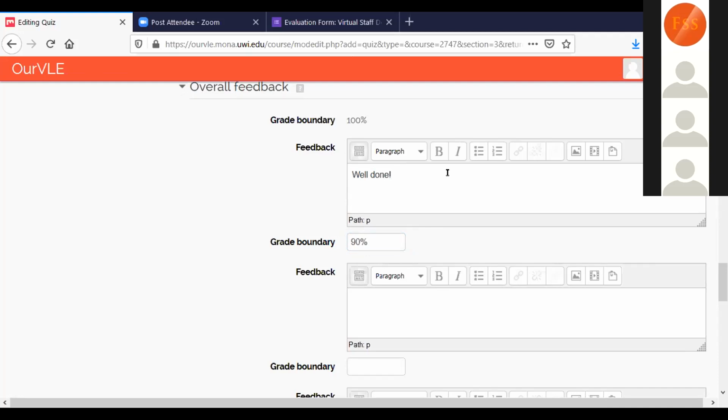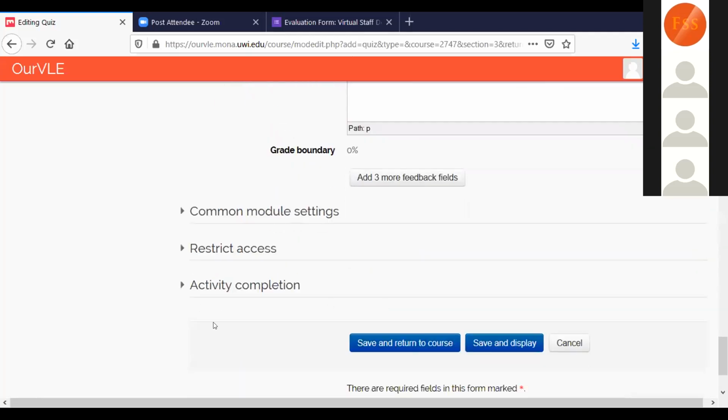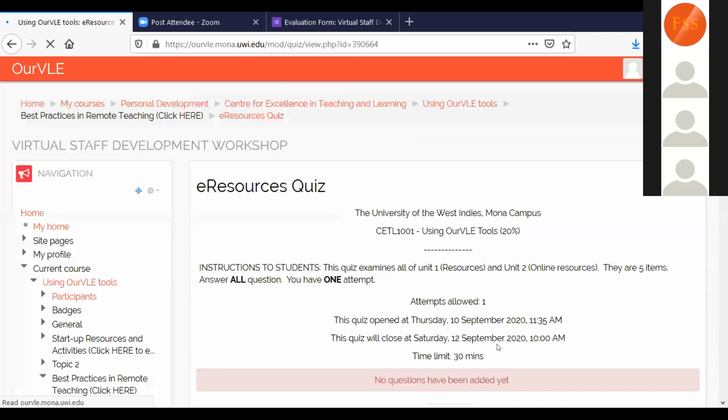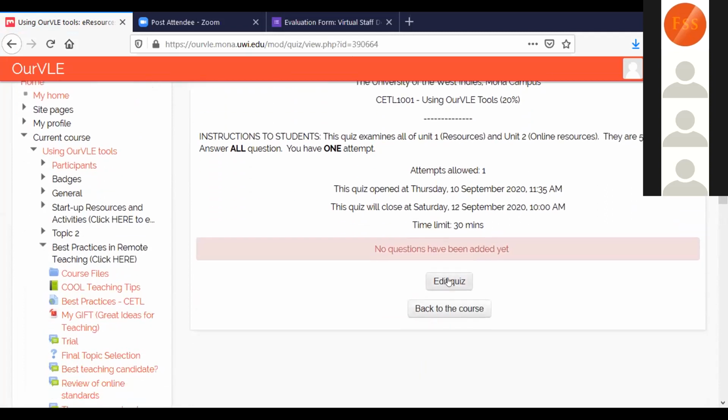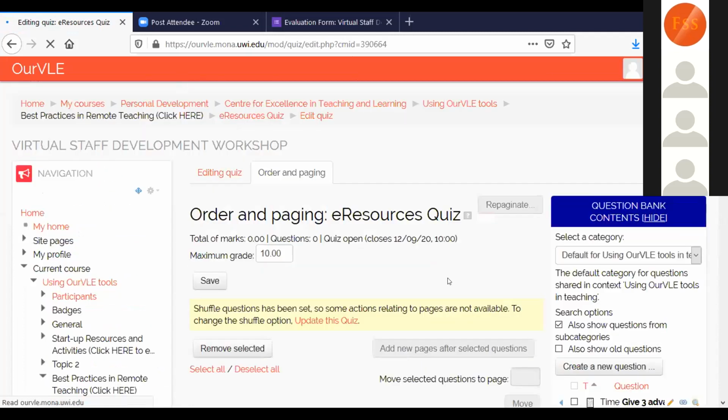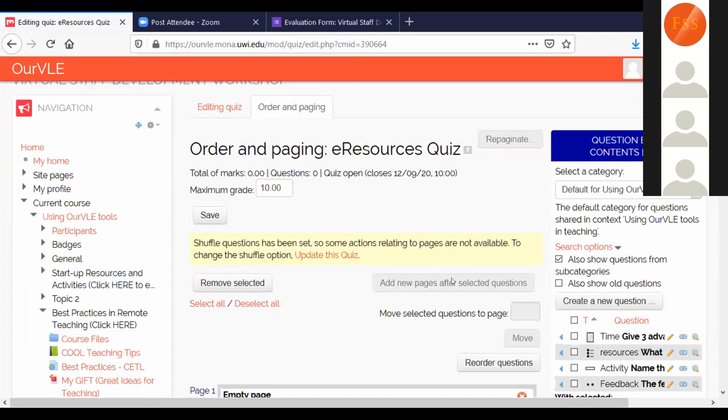I probably can show you a test that was done where the feedback was put in place, and it's a good motivator. All right. And then after you have done all of that, you click Save and Display, because all you have just done is set up the settings. Now we're going to add questions. So you will get this information, the name of the quiz, and this is the description page, and it gives you all that information. And so we are going to edit the quiz so we can add questions.